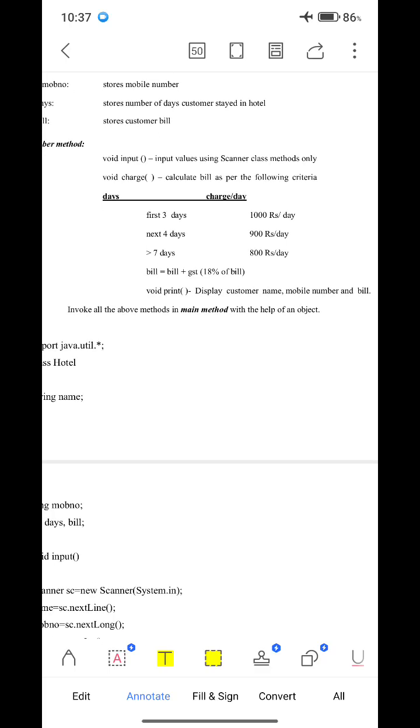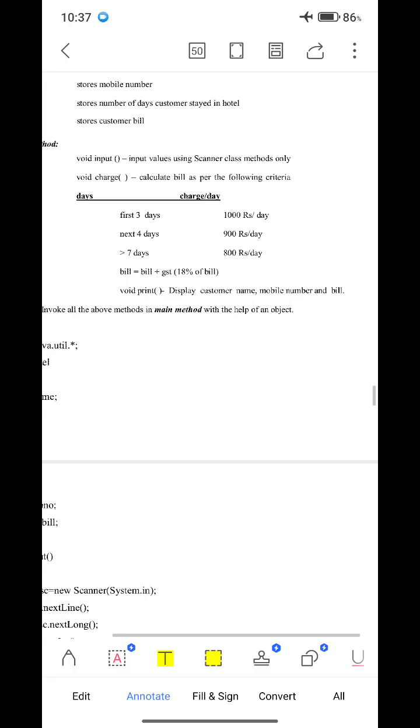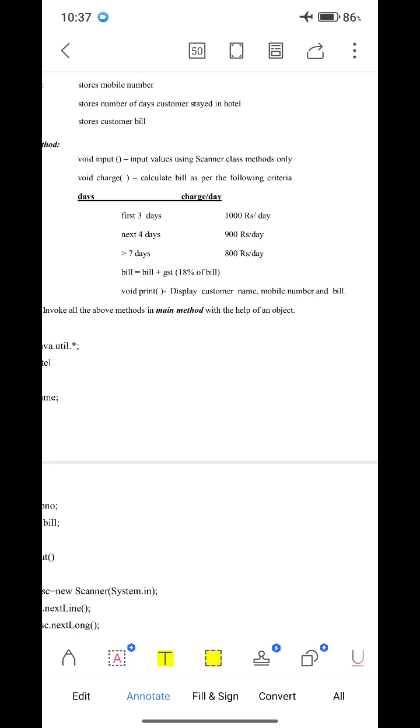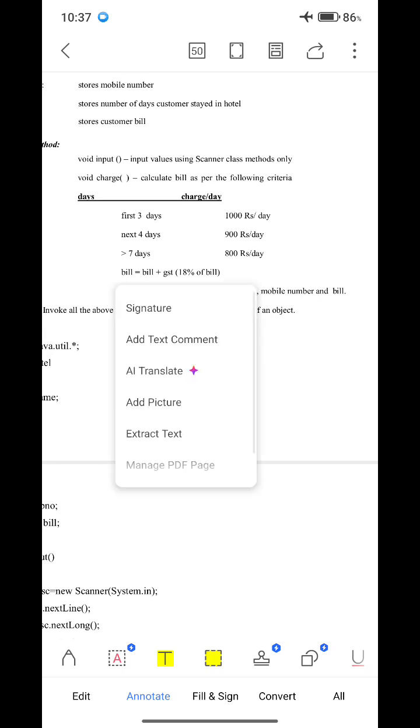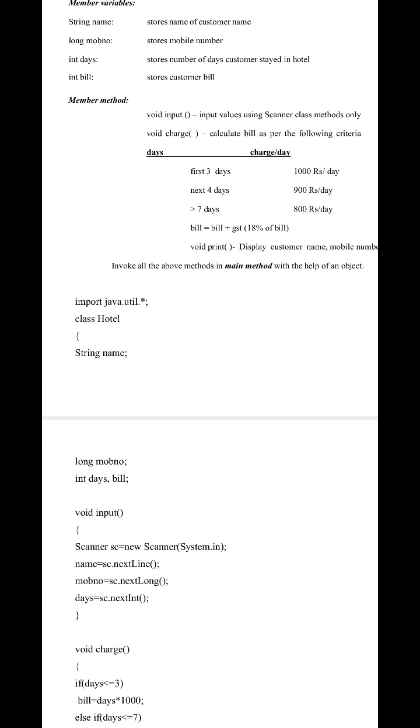Okay, what is the bill like? First 3 days 1000 rupees, next 4 days 900 rupees, and if more than 7 days, 800 rupees, right? And void print, to display the customer name. And after that, bill is equal to bill plus 18% GST, after finding the bill for the number of days. So invoke all the methods in the main method with the help of an object.